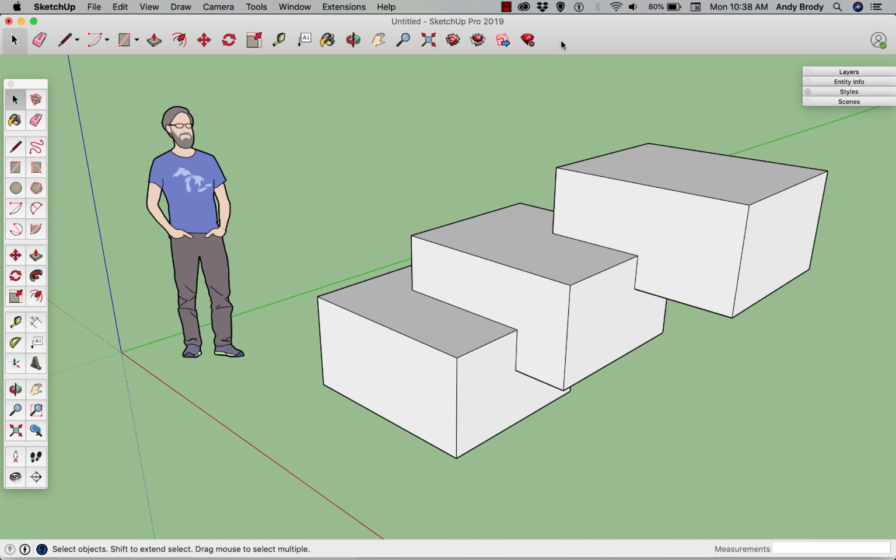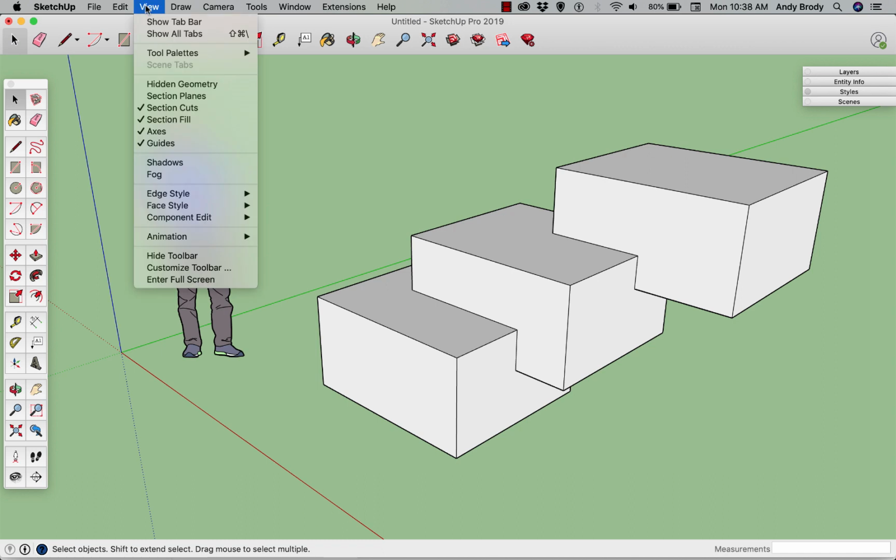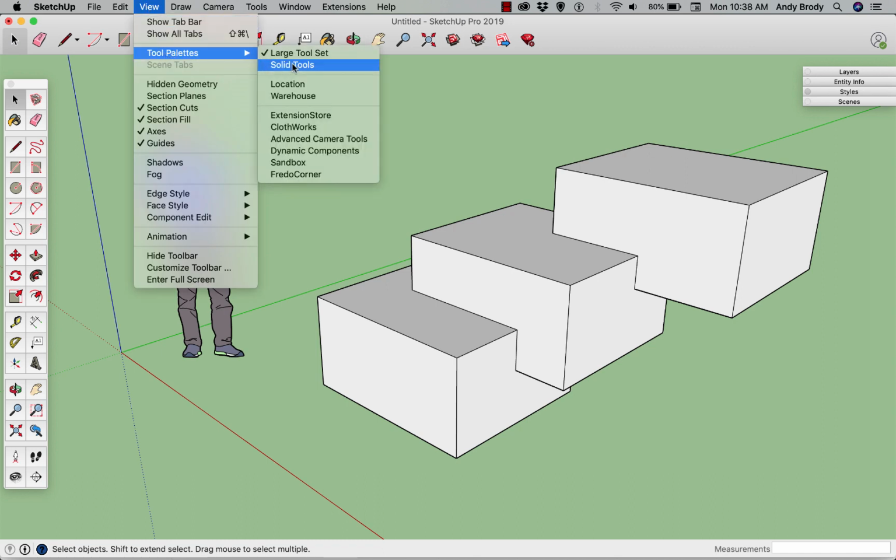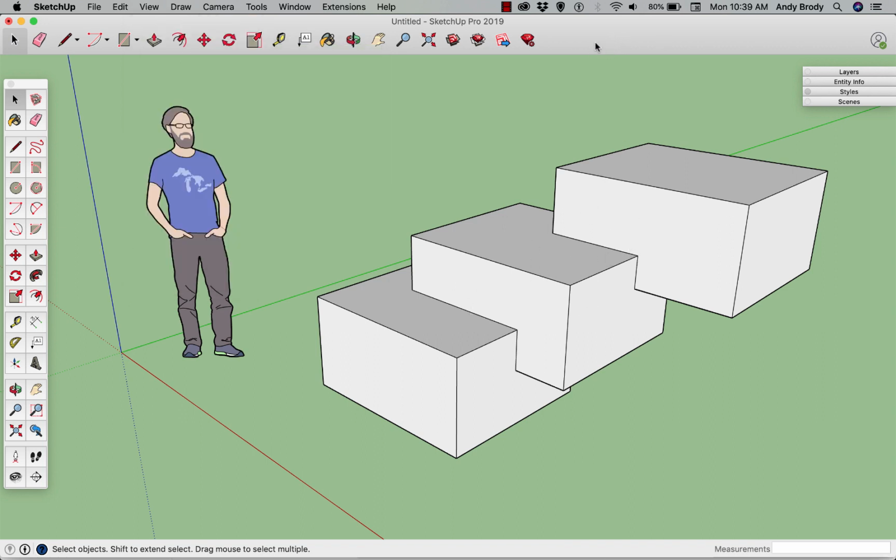Now, on a Mac, it's a little different. On a PC, when you go to the Tool Palettes menu, you have a long list of toolbars, including the Solid Tools that we just demonstrated here. On a Mac, sadly, you don't have that. I don't know why they don't have it divided into toolbars. They should. Mac users will have to go on the toolbar, right-click on it, and choose Customize Toolbar.